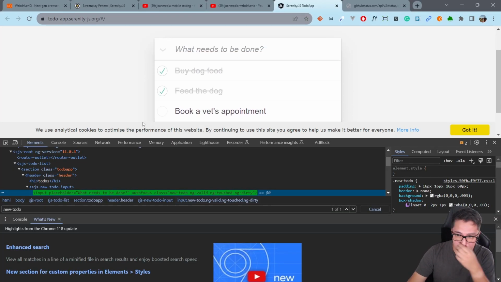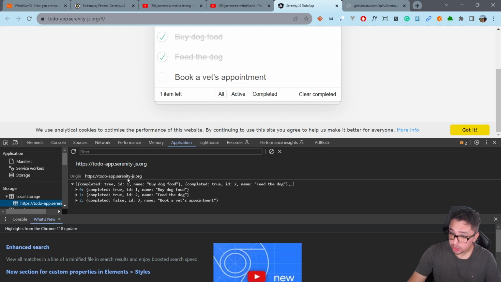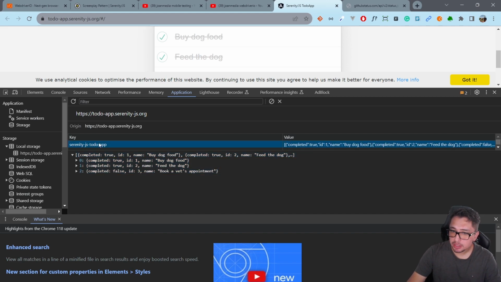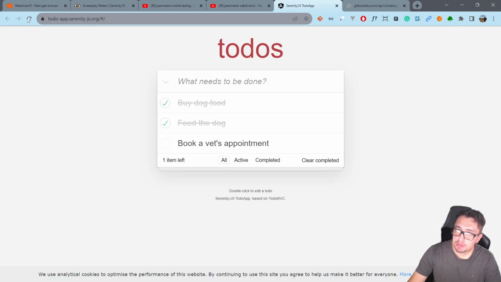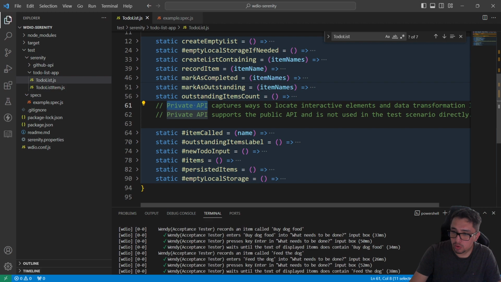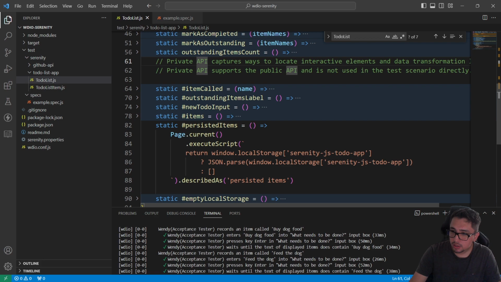Also, another example of what you can include in the private API is that at some point in this script, we're gonna make sure that the local storage is empty. Why? Because in our application, the to-dos are stored in this, let me show you this, in this local storage key, Serenity to-do app. If I delete this key and I reload the website, you are going to see that the local storage is empty, and now I have a clear environment.